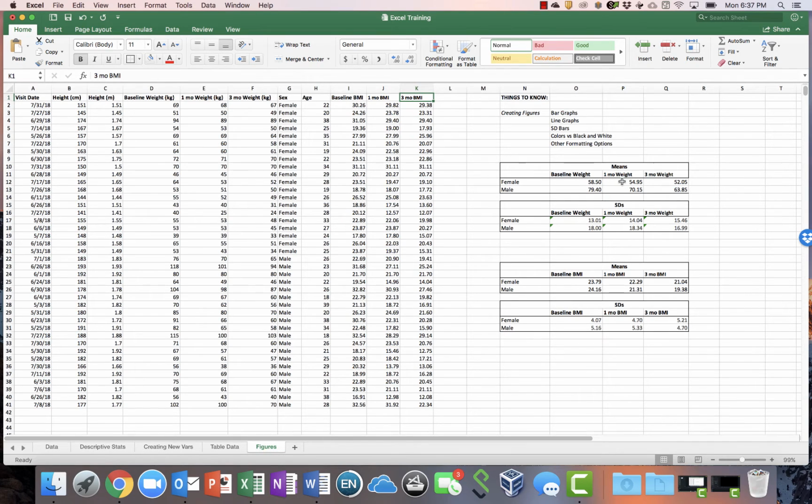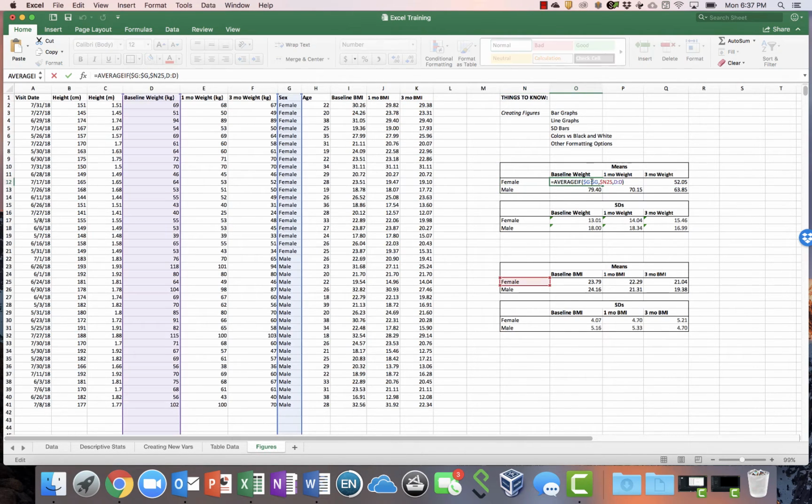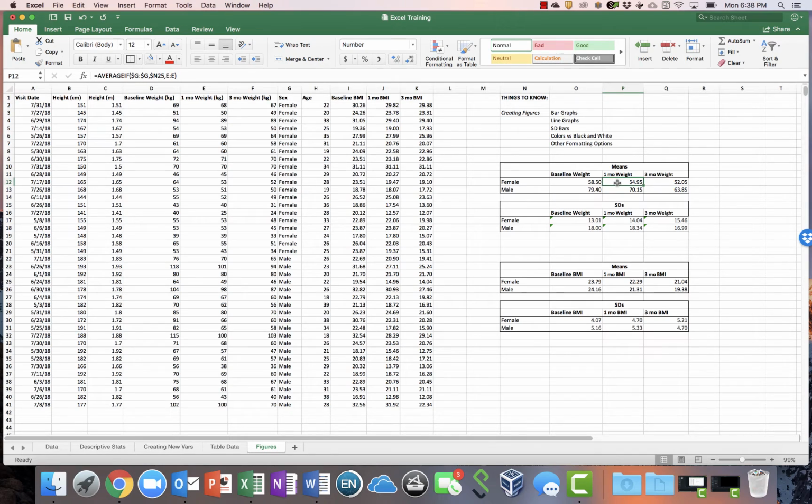And then I've already gone ahead and summarized these data in a couple of different ways. So here we have, for females versus males, average baseline weight. What I did here was use the AVERAGEIF function, which says that if the value here is female, then it's going to take the average of all the female values. So we have the average baseline weight for females and the same for males. And I did the same for the weights at 1 month and 3 month for these two different groups.